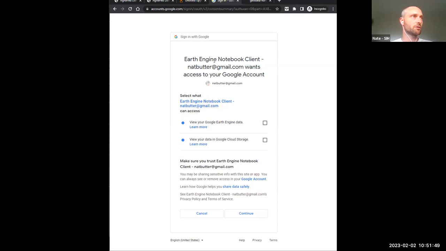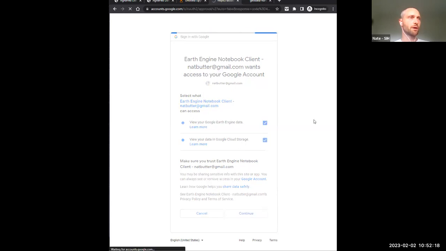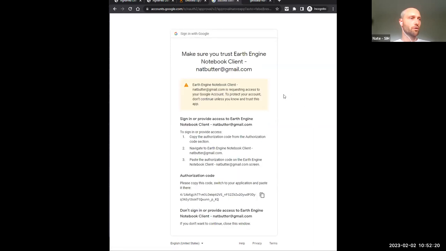And then it says Google Earth Engine wants access to your Google account. What do we want to give it access to? So firstly, we need it to access our Google Earth Engine data. We also require access to just view Google Cloud storage. I'm not sure why it needs that, but it doesn't work without it. So it is only read-only though, so it can't change anything. Okay, make sure you trust this, and I click continue. And then I'm going to get a token here. So this token is generated. Basically I shouldn't show anyone this, but I'll revoke it after the course.